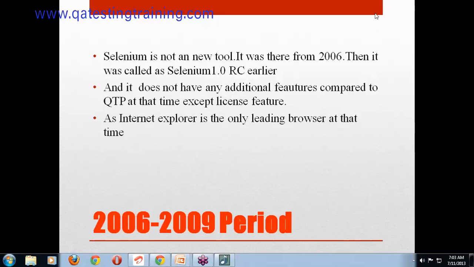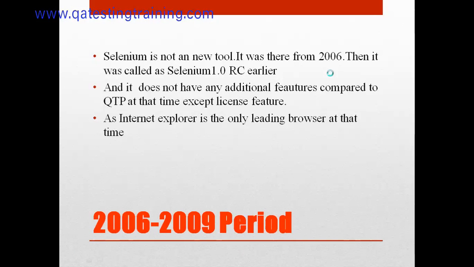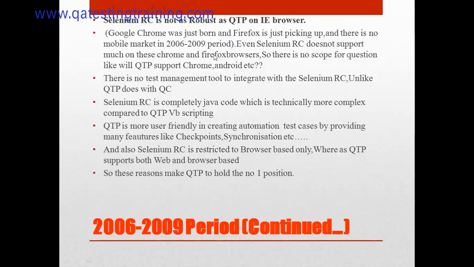Now if I talk about Selenium advantages, as I told you, it supports Chrome, Firefox, mobile testing and all. But in that year, there is no scope of mobile testing and all. So till 2009, there are no strong reasons for the clients and the companies to switch to Selenium from QTP. Both are equal in Internet Explorer. Okay, and as I told you, Google Chrome was just born in this period, and Firefox is just picking up, and there's no mobile market itself in that duration.